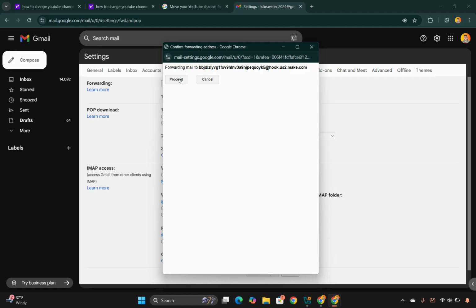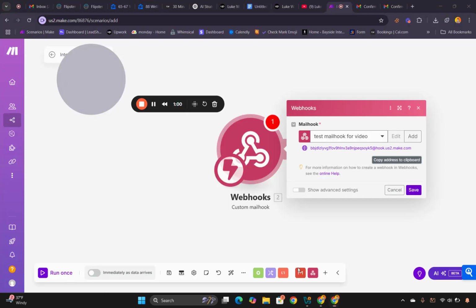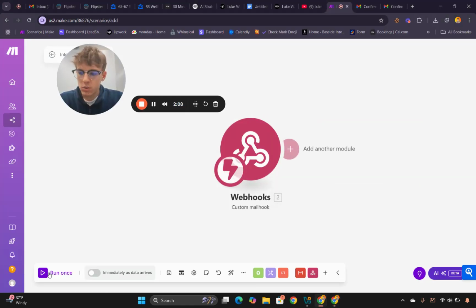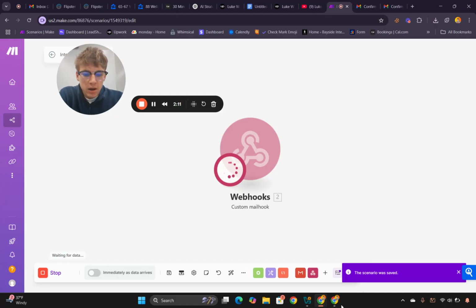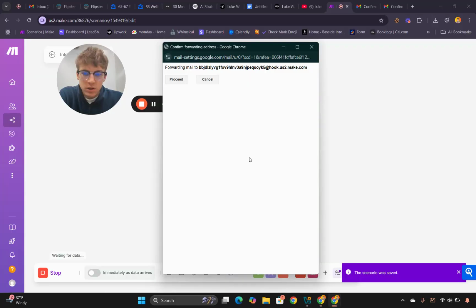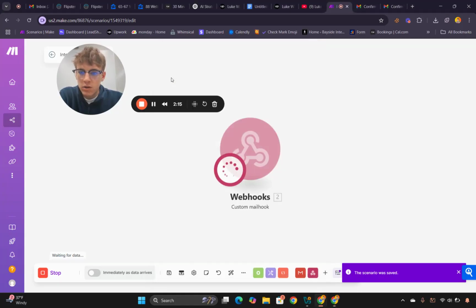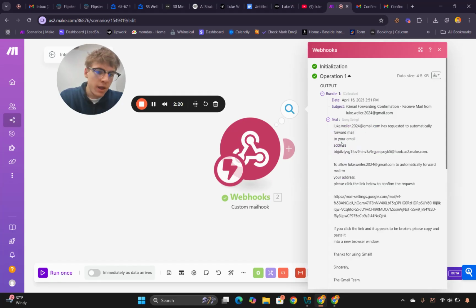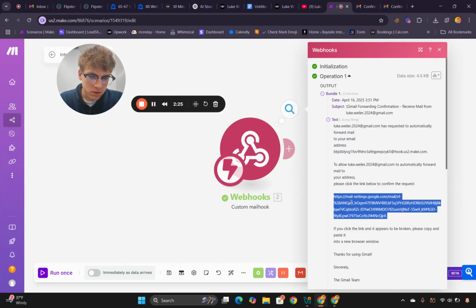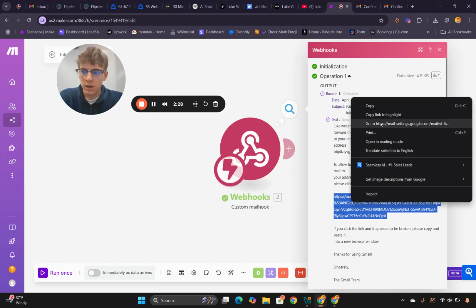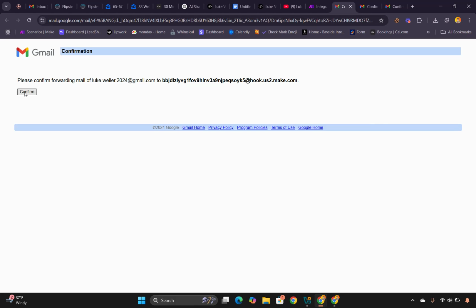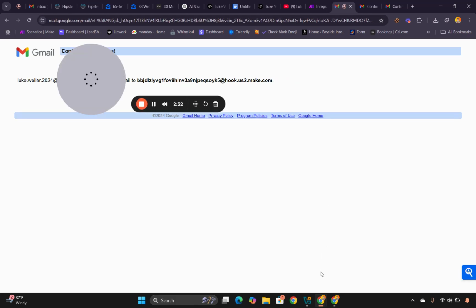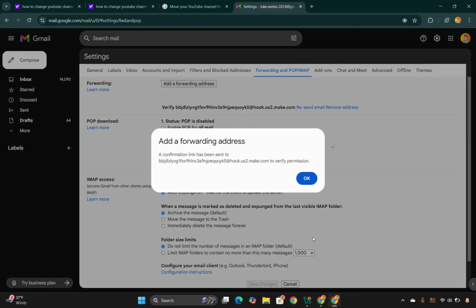All right, so now before you click proceed, and this is really important, do not click proceed just yet. What I want you to do is go back over to the webhook, okay, press save, and then press run once in the bottom left corner, okay? Now, once it's running, I want you to go over to that little pop-up and then click proceed. And then as soon as that happens, the webhook should have triggered. But I want you to open up this little text bar. And then if you go down a little bit, you'll see this little link. I want you to click it and go to the link, okay? Once you're there, you'll get a little confirm button. You'll click confirm, and then you're going to go back to your settings, okay?